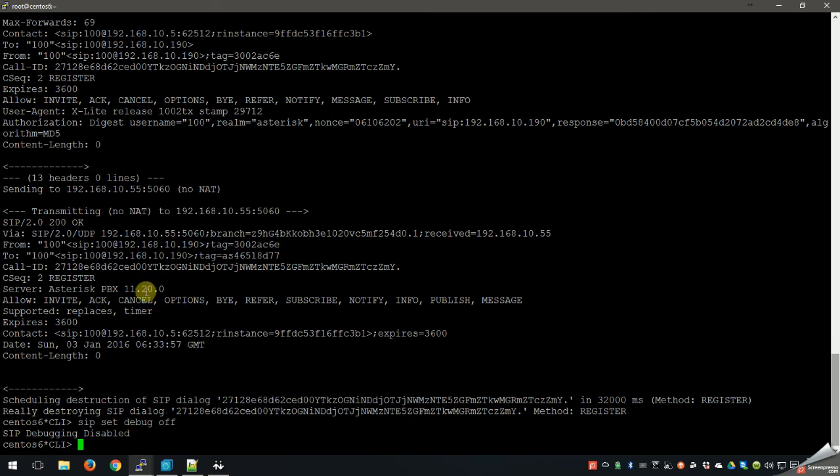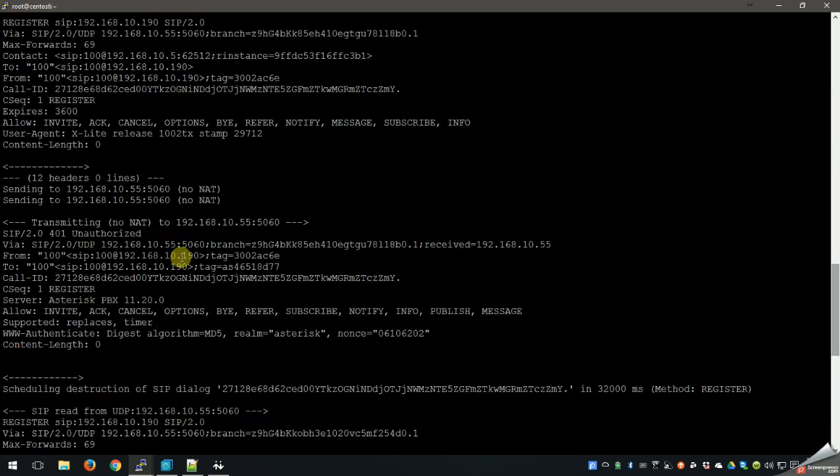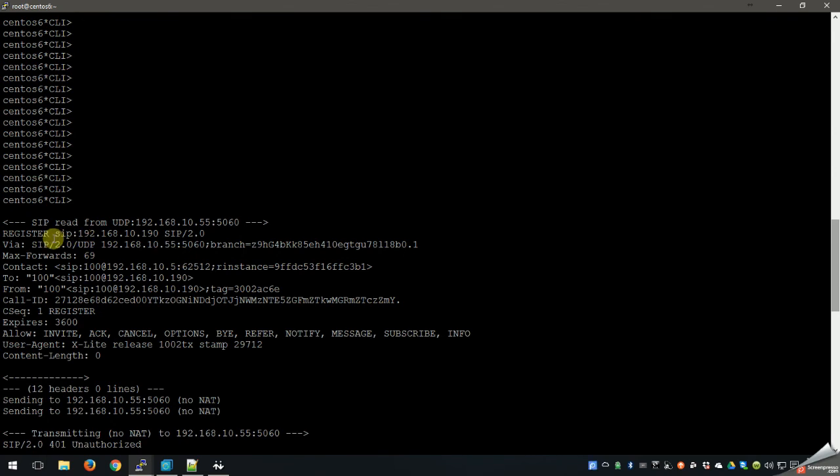So if we take a look here, you can see that it's coming in off the 10.55, right? So the 10.55 was our core interface on there. So it's kind of nice. It's already doing a little bit of back-to-back stuff on here for us, and it's registering to 190 down here, right? With no NAT. So we can come up here and look at that. It's really simple on the Asterisk box.